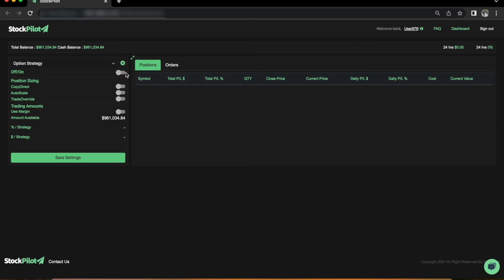Alright, so first thing, you can turn your automation on, and then you can set your position sizing feature. We'll look at copy direct first. What this will do is, with copy direct toggled on, this will use the same quantity that is used by your strategy's model account. So for example, if your model account uses a value of $25,000, your subscribed account will always set the quantity based on this $25,000 account size.